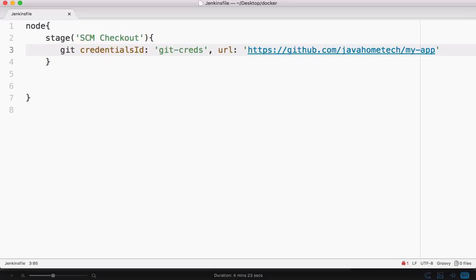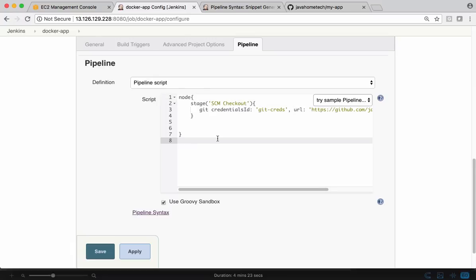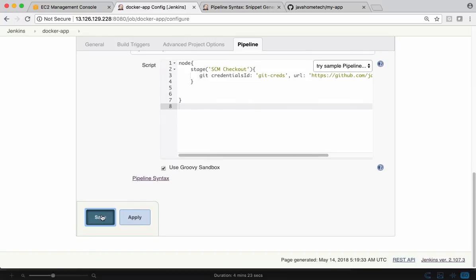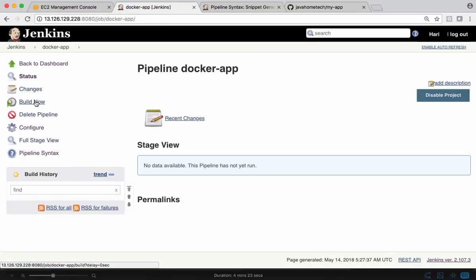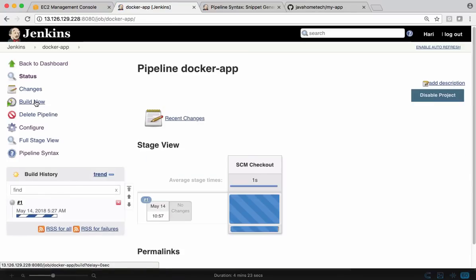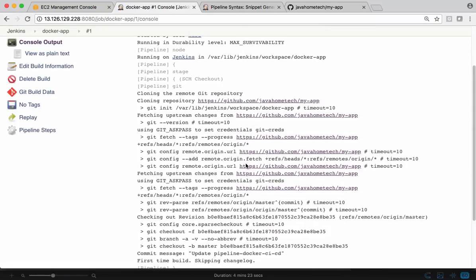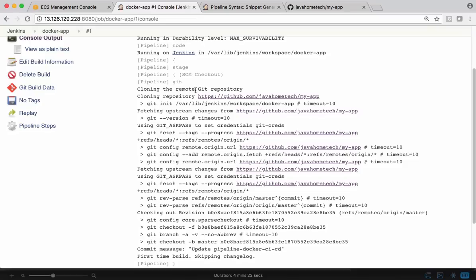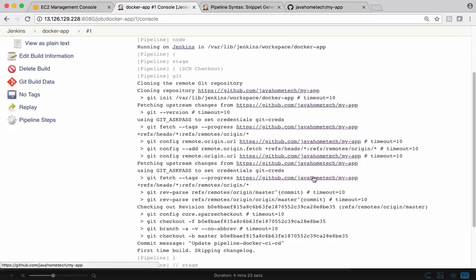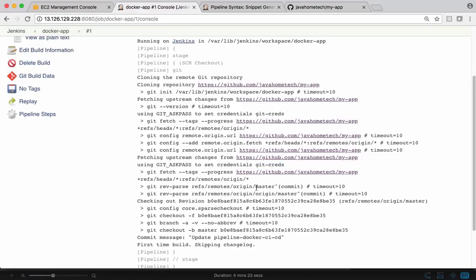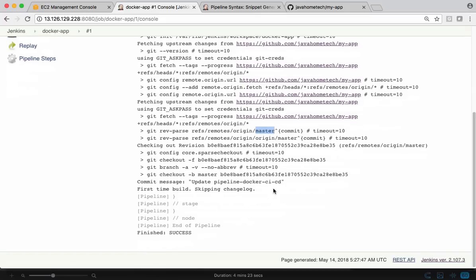Let's put this code in our Jenkins pipeline, execute it and see the output. I copy pasted it. Let's save this code and build this job. Let's open what's happening in the console. See that it's checking out your repository, using these credentials for checkout, and checking out the master branch. The build succeeded. So this is our step 1.